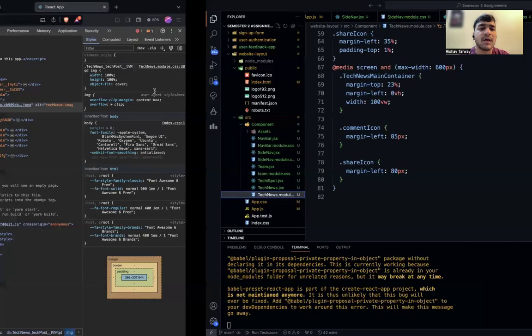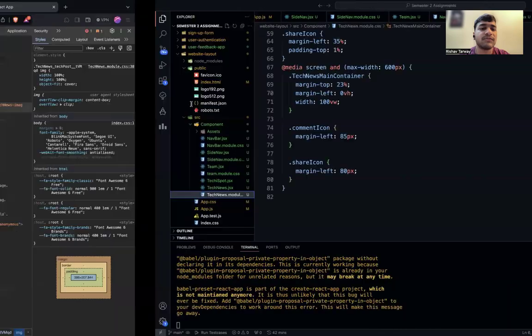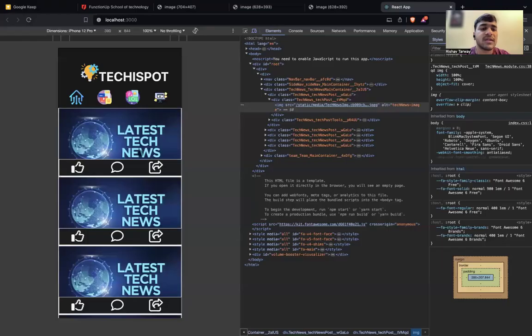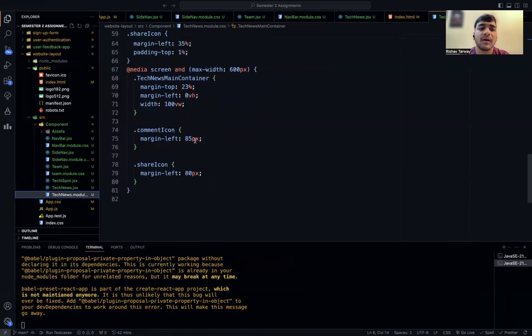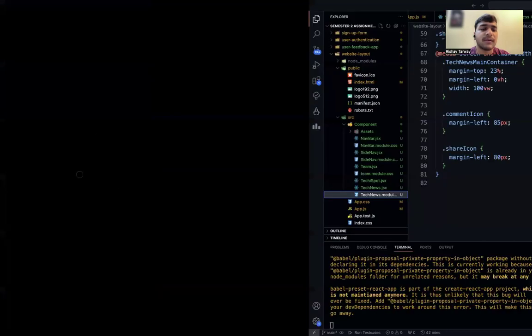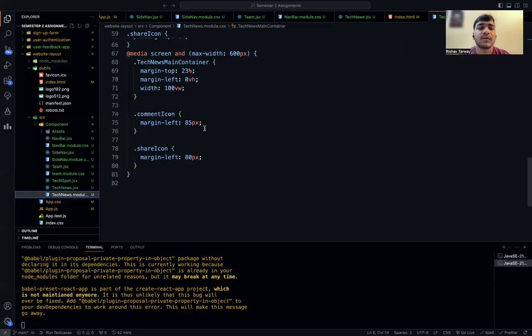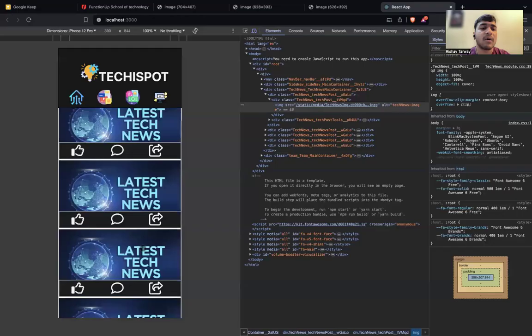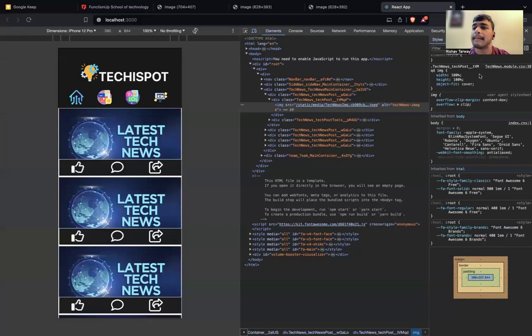Margin top 23%, so from the top 23% this will start being visible, then margin left 0 VH. So all the screen resolutions available will be covered in this, and the width will be 100 VW, so the maximum width available on the screen will be covered. For the comment icon, share icon and like icon, I have added the functionality, because the like icon has simply been shifted, so the comment and share icons required the styling we have added. So for the max screen of 600 pixels, this will be our option. The nav bar will be visible and the tech news section will be visible. We have done this using the media query.